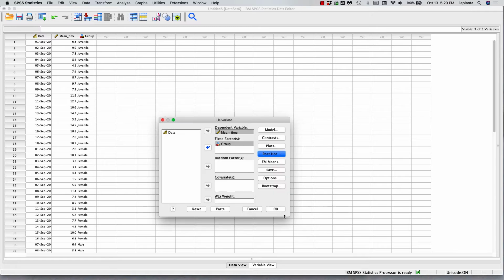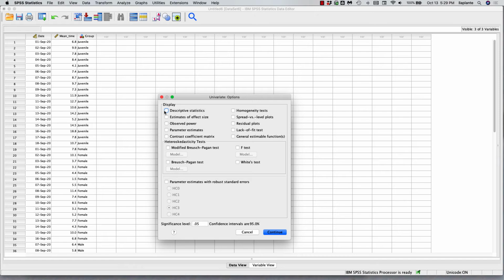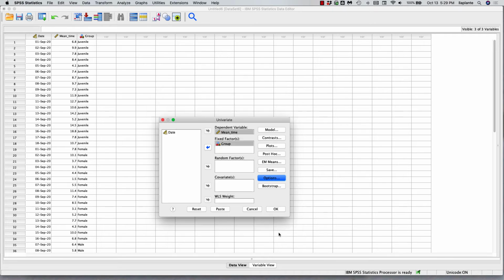I also want to be able to see my descriptive statistics, so all of the mean values for the different groups. So I'm going to go ahead and select descriptive statistics. I'm going to also check here that my significance level is set at the conventional 0.05, and it'll provide confidence intervals at 95%. So that all looks good. Okay, so pretty much everything else looks fine.